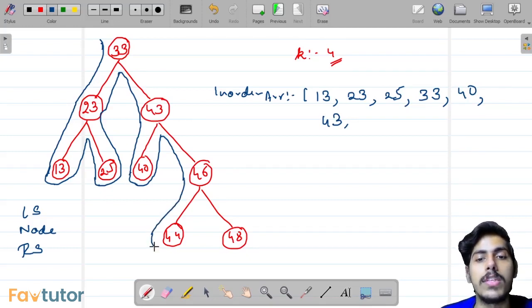For node 44, is there any left subtree? There is no left subtree. So now we are gonna process the node. So 44 will be added in our in order array. Now, is there any right subtree for node 44? There is no right subtree for node 44. So we simply gonna return.